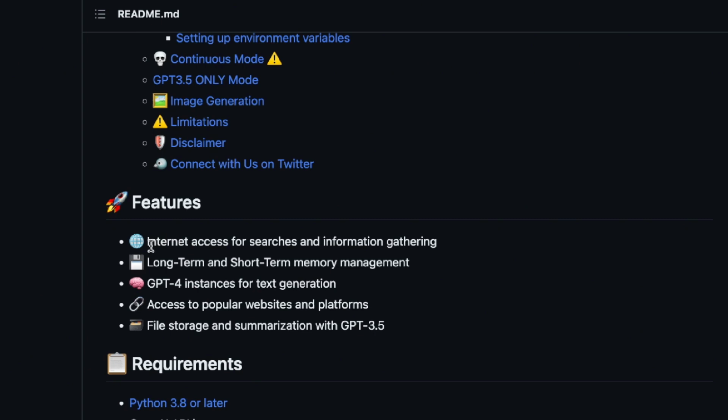Some of the unique features of Auto-GPT are the ability to access the internet for searches and information gathering. So you can actually access live information using this Auto-GPT. It also has long-term and short-term memory management. So that means it'll be able to access or hold information for longer, which allows you to then do more complex tasks.